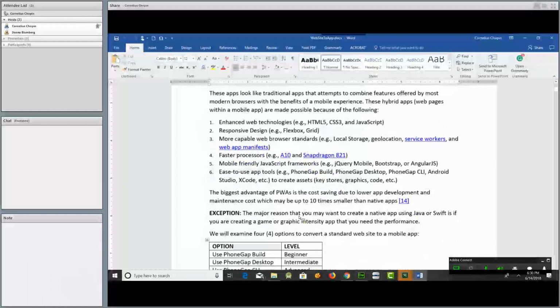The biggest advantage of creating apps using this progressive web application methodology is the cost. If you Google how much does it cost to create an app, it ranges anywhere from $3,000 to $100,000. How many of you got that kind of money on hand? Not many of us, right? It depends upon the complexity of the app. It can cost you a lot of money, particularly if it's a native app, right?